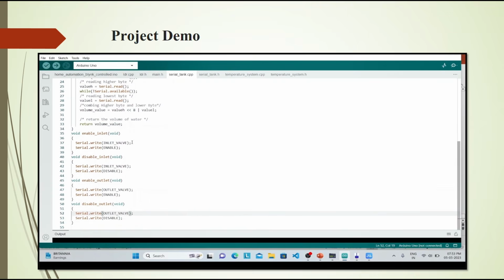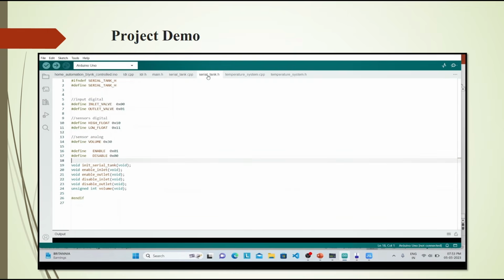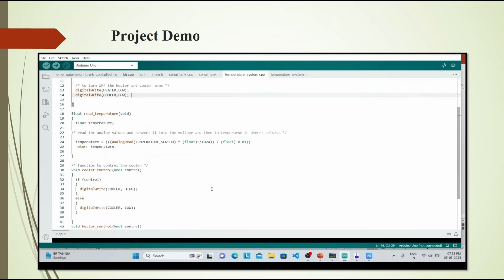Now let's move to the files. These are the files. All these are separate files.